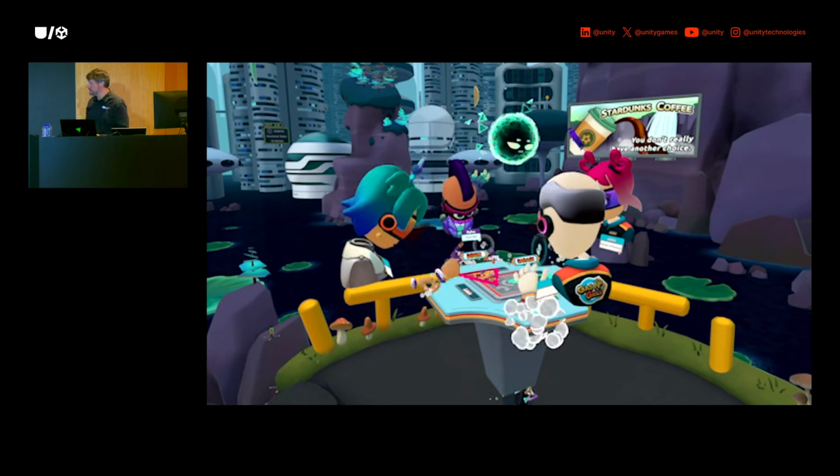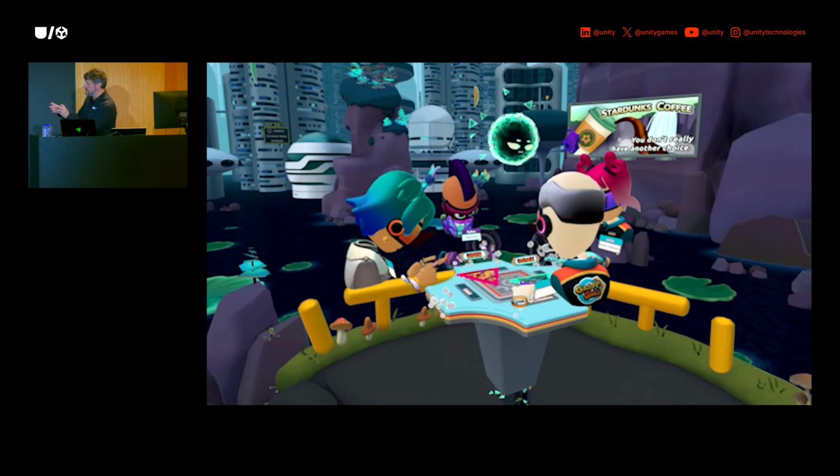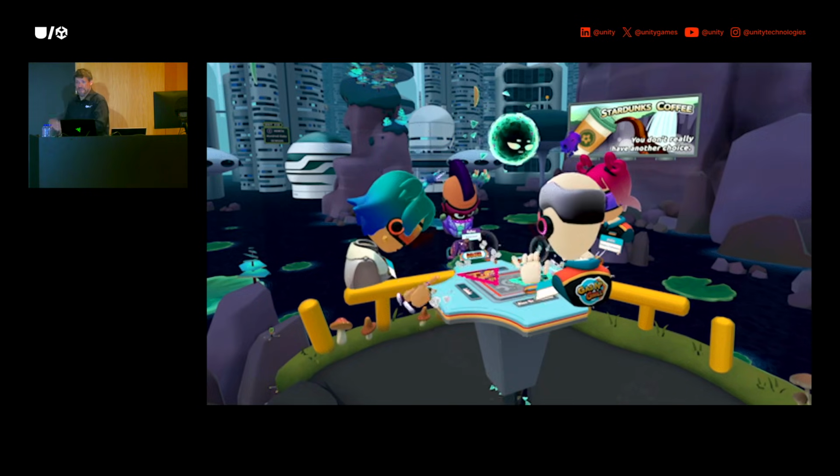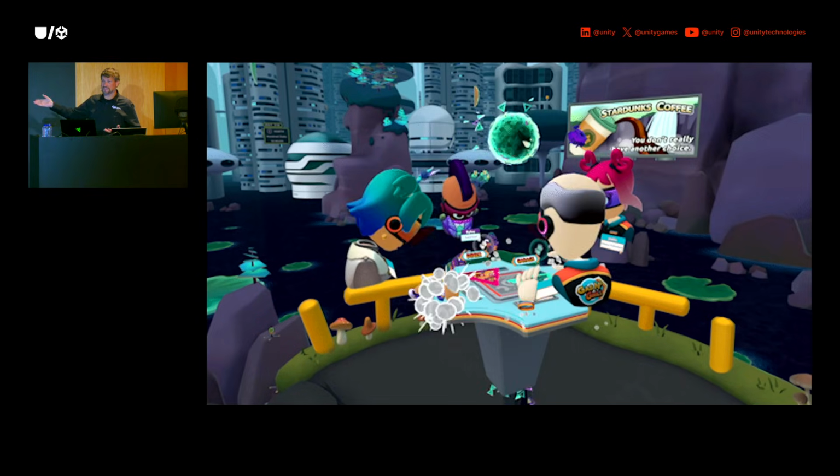Even though there's nothing there, we give those nice little affordances of a nice slap sound and the little poof particles, and it just feels like you're really slapping something. You can't do this type of thing very easily with controllers.